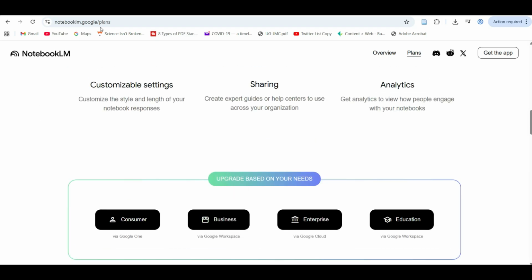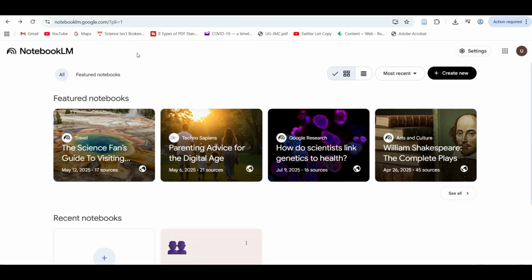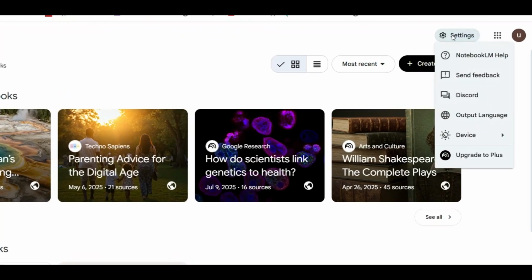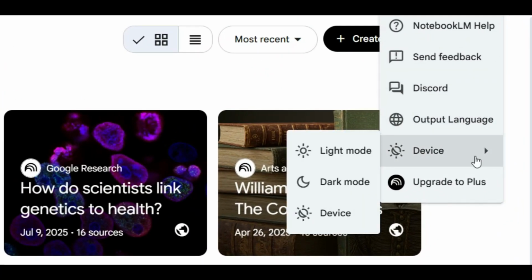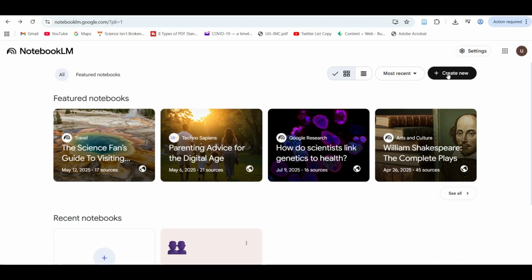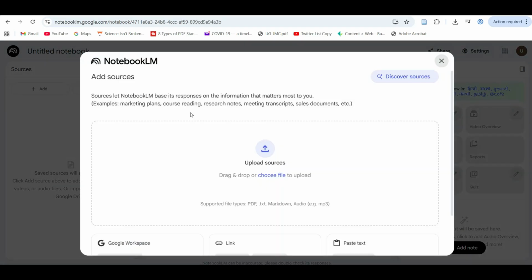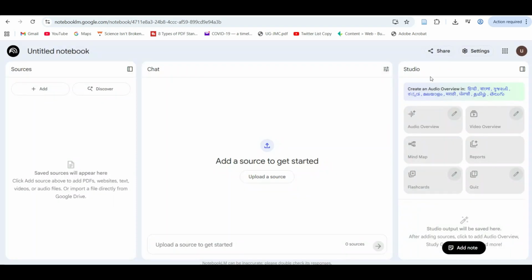So you need to go to notebooklm.google.com and sign in with your Google credentials, and this is the interface that you see. You can even change it to a light mode or a dark mode. You just need to start creating a new notebook, and as you can see there, we can upload sources there, and you can change the title if you require. So this is what the interface looks like.